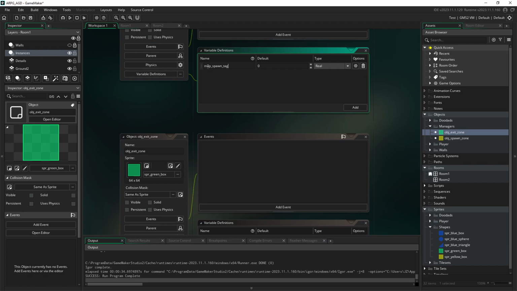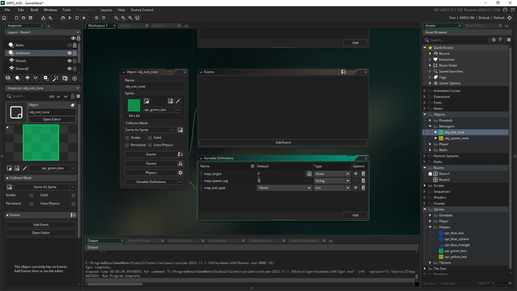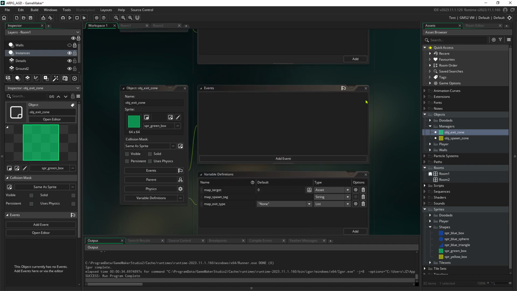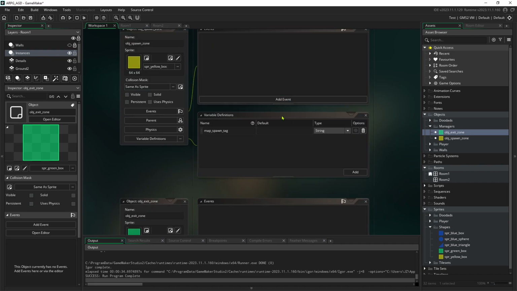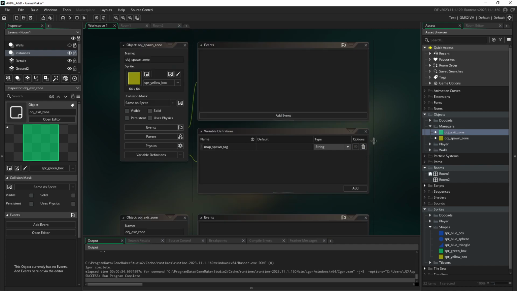So this is now called map underscore spawn tag. And it should be a string as well, because we are going to be typing text into that. Taking out that 0 because I don't want it to be like 0 as the default. So that's the only thing we need here, a spawn tag, so it knows where it's looking from. All right, so this looks good.